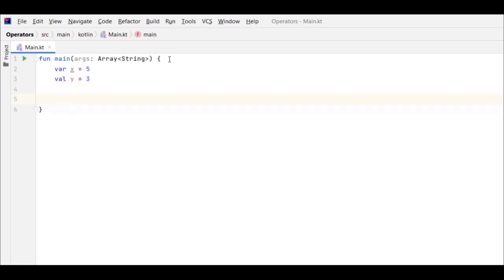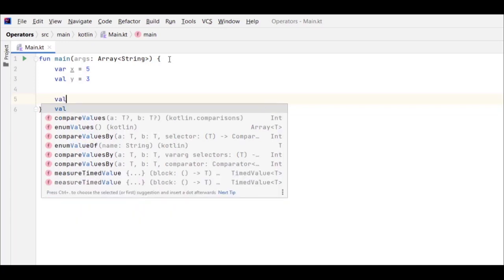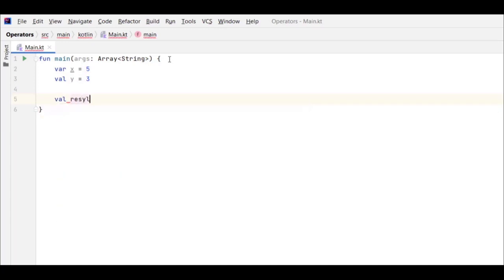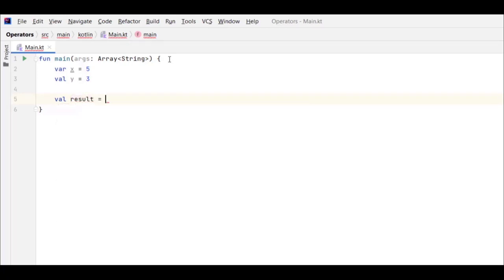And next I'm going to declare another variable. This is going to be also a val. I'm going to call it result, and we're going to store the sum of 5 and 3 here. And to do that we type here x, and this is the first operator that we're going to look at, and that is the add or the plus operator. So I'm going to put here x plus i.